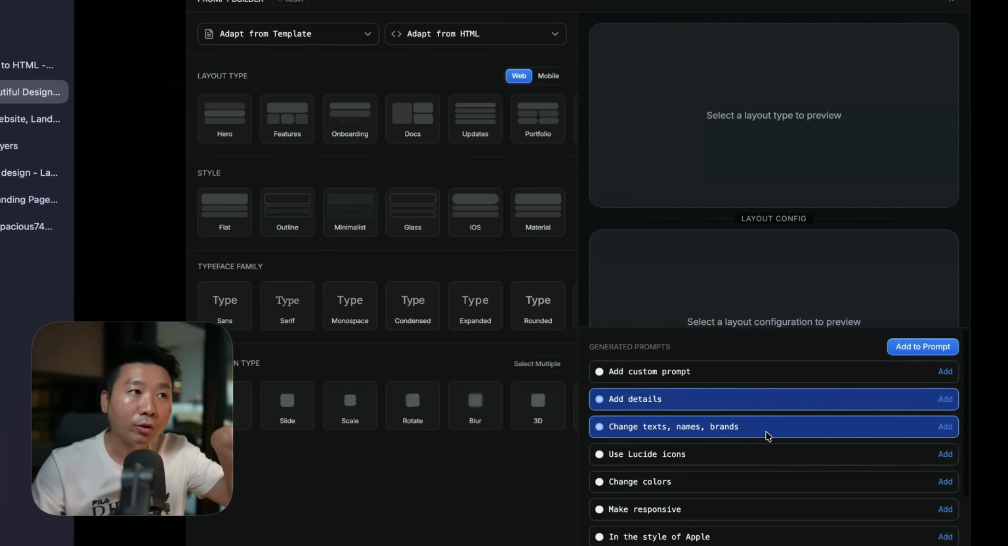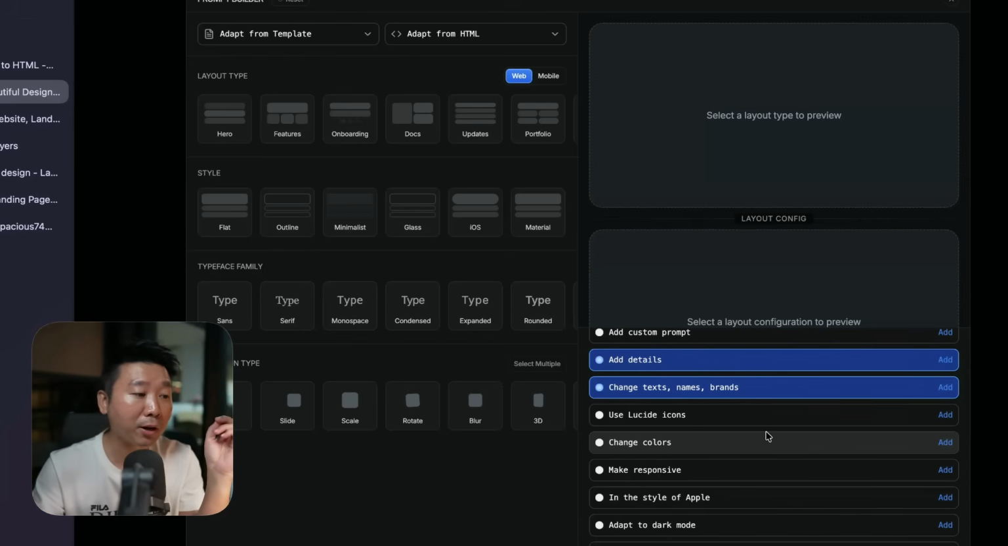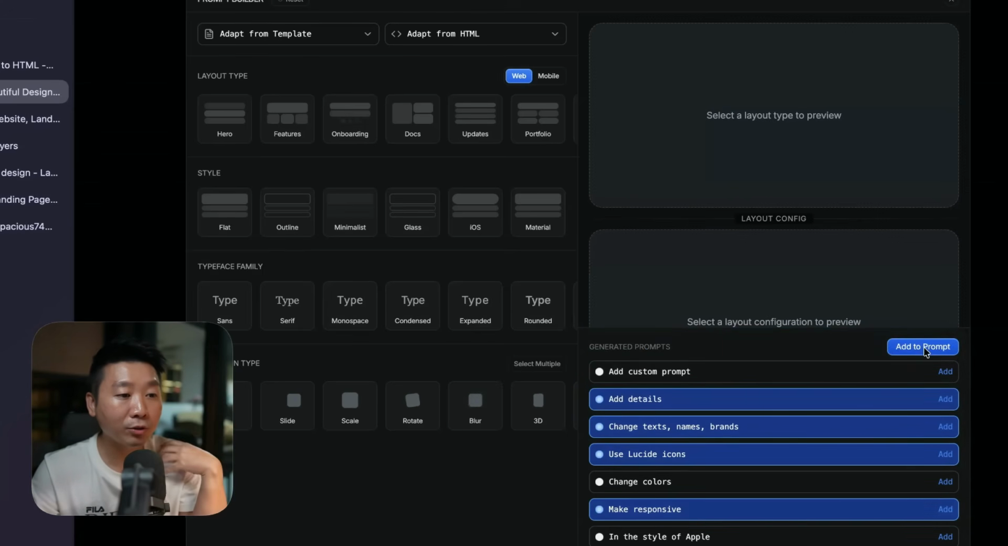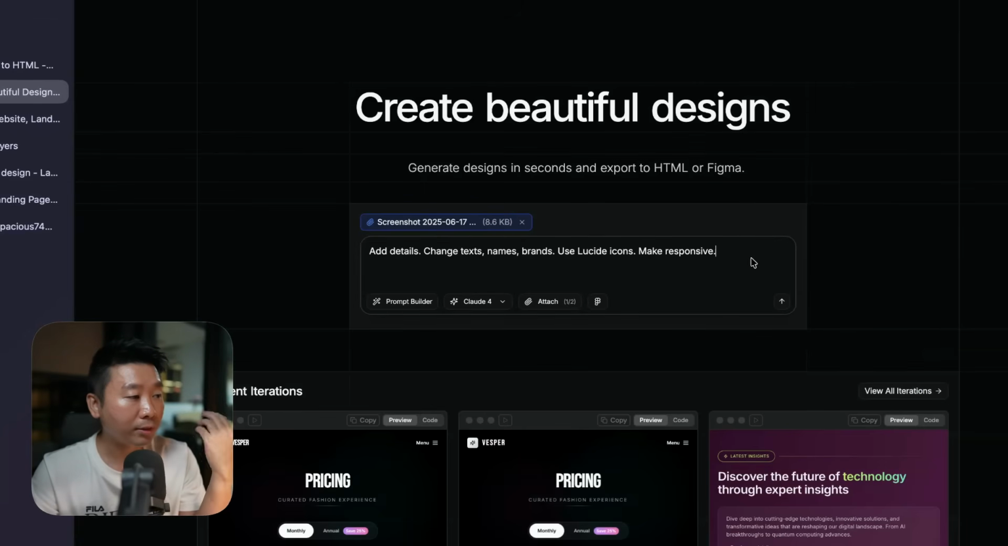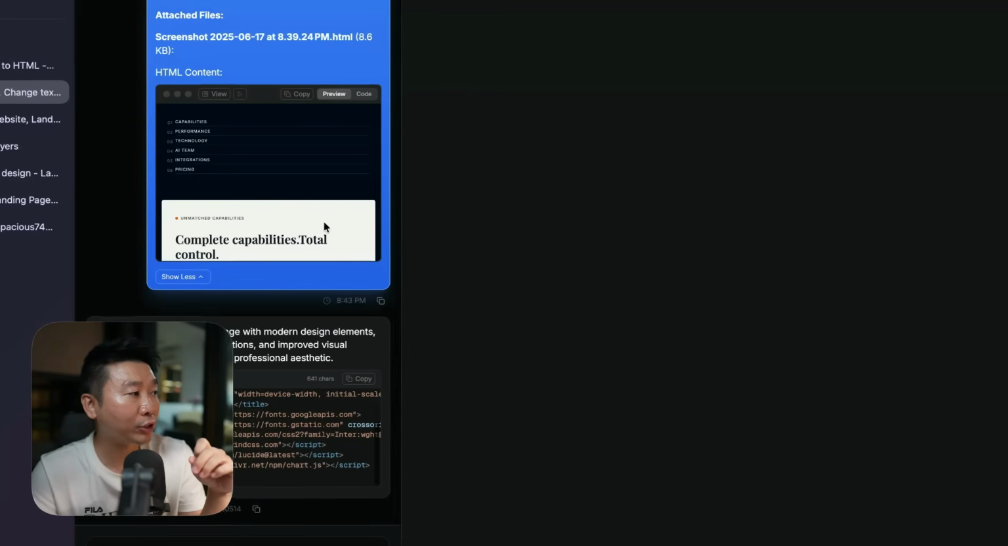Your screenshot is a foundation. It's like cloning a website. It's like using a UI kit. It's just a foundation, but you want to change as much as possible. You want to use icons. You want to make it responsive. So those are the 4 things that I usually use. And then at this point, once you have this, you're going to generate your new design based off that foundation. You can also preview how it actually looks.